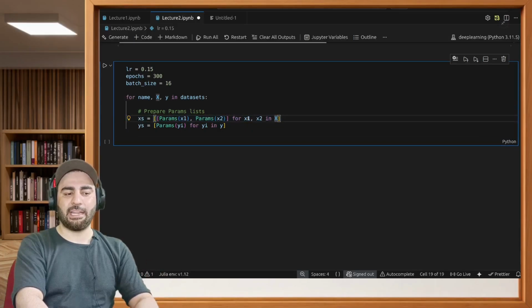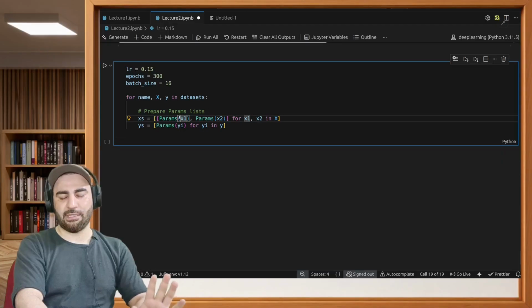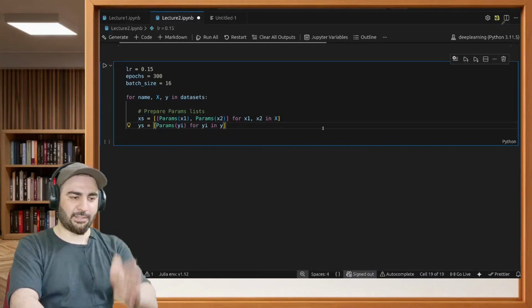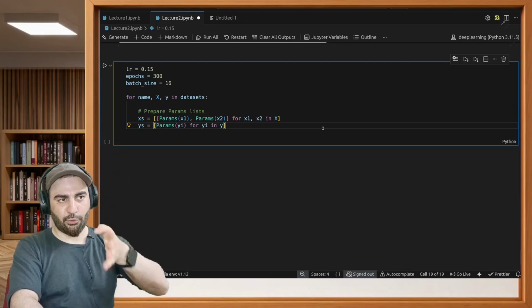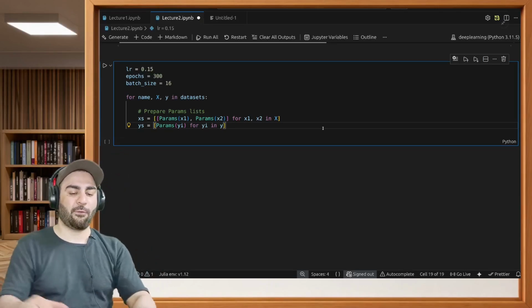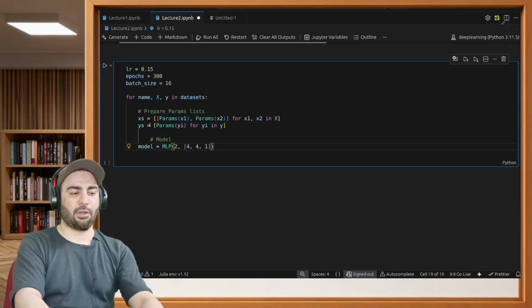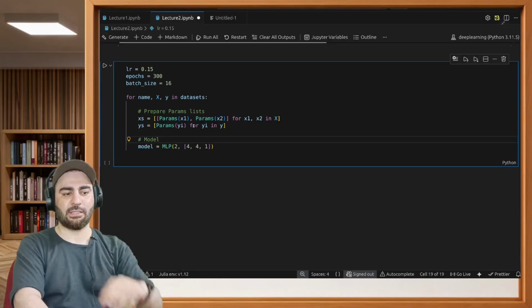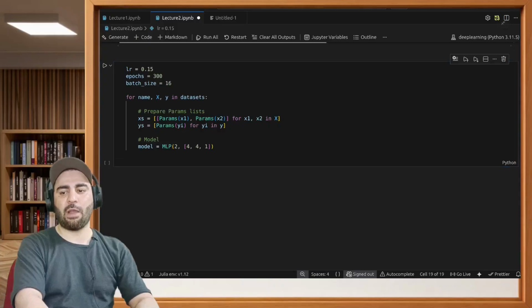For that data set, take 2 features and make them params, and the target also should be params, and then I'll make a model. The model that we already have, we'll use that model. So model is this. I'm making 3 layers, 4 neurons for the first 2 layers and 1 for the last layer. So this is my model. The model is MLP, multi-layer perceptron, with 2 inputs because we have x1 and x2 features. Now I'm doing mini batching.